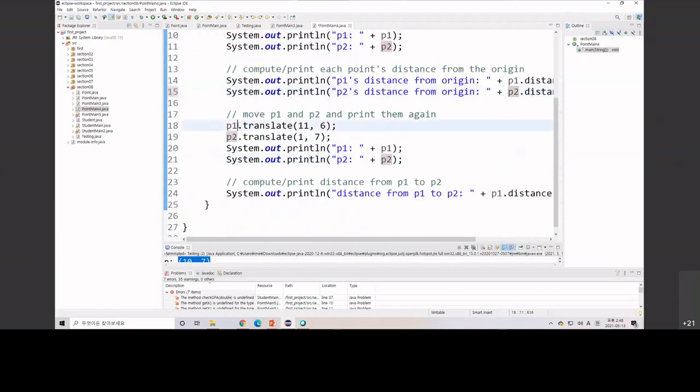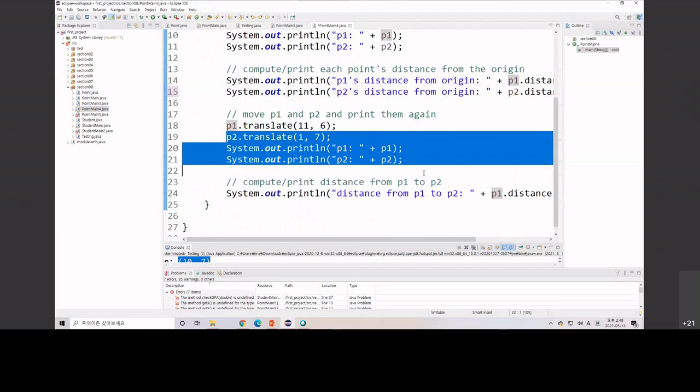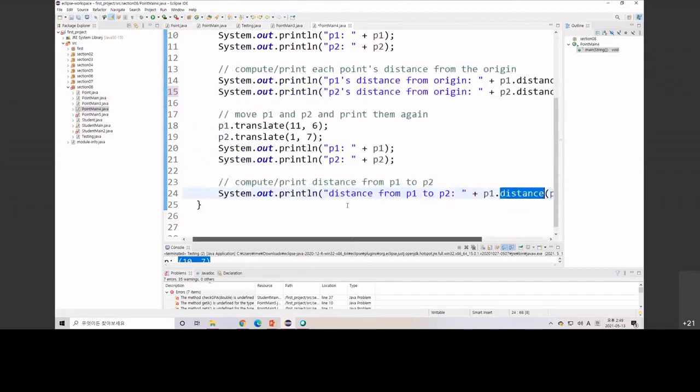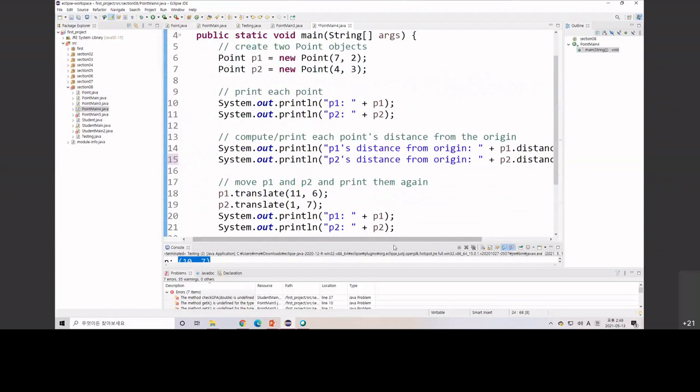And then let's suppose P1 is translated by 11,6, and then P2 is translated by 1,7. So what is the value of P1 and P2? And then the last one, we want to get the distance. Now, without executing this, what is the value of P1?